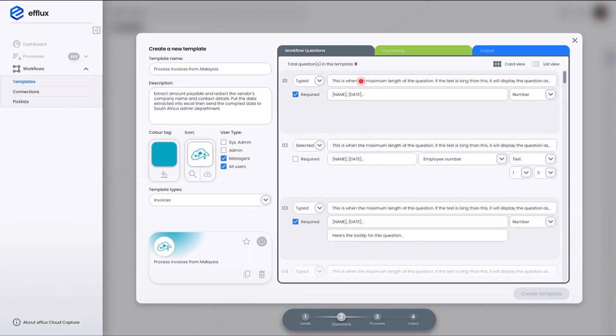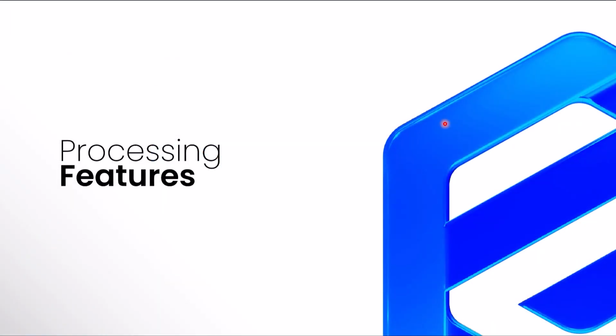The questions can be fully customised, either typed or selected from what we call a pick list. And you can have multiple questions with multiple answers. All of these use metadata, which is variable data that changes from workflow to workflow. Once we've asked the questions, here are some processing features that are built into the first version of Efflux Cloud Capture.